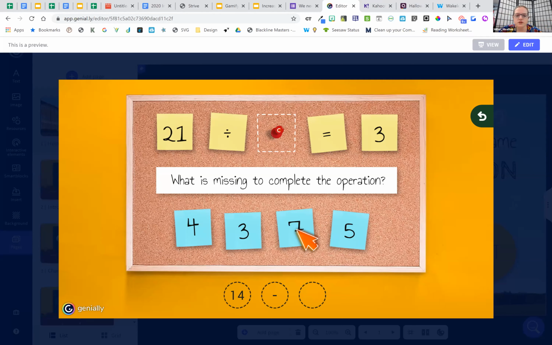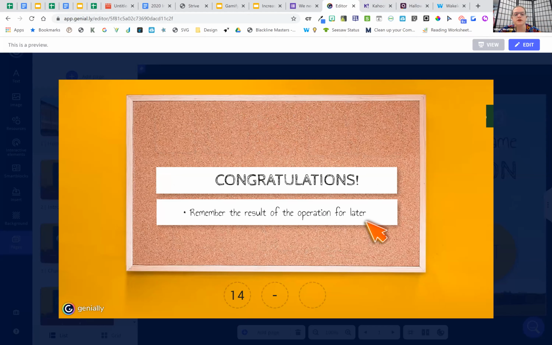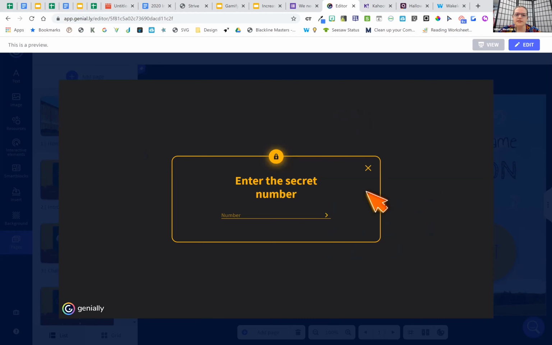So as you'll see at the bottom here, now I have an operation. It says, remember the result of the operation for later. So I have 14 minus 7. When you go back and you've completed all the missions, every single mission is going to give you a number. And then the final mission is actually just a calculator and they type in the numbers. So like I would type in 7, 8, 6, 5, 4, whatever. Oh, I don't know why it's telling me to type in the secret number.